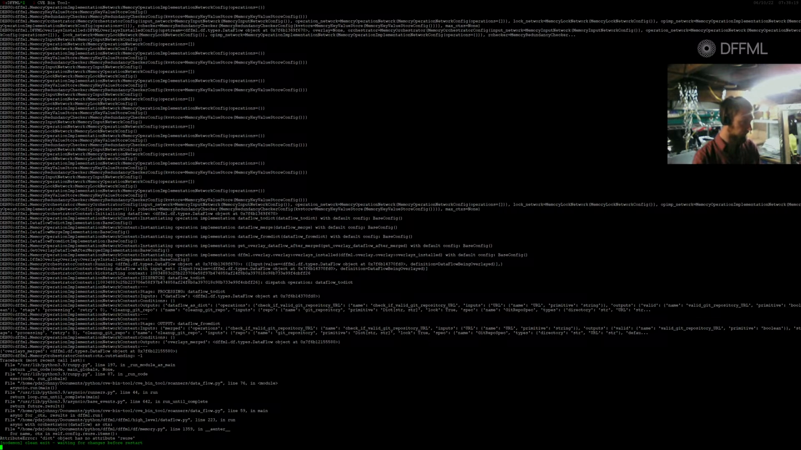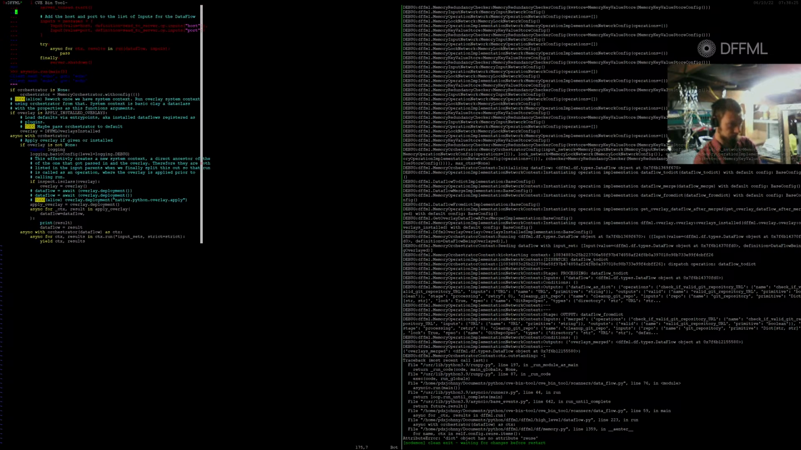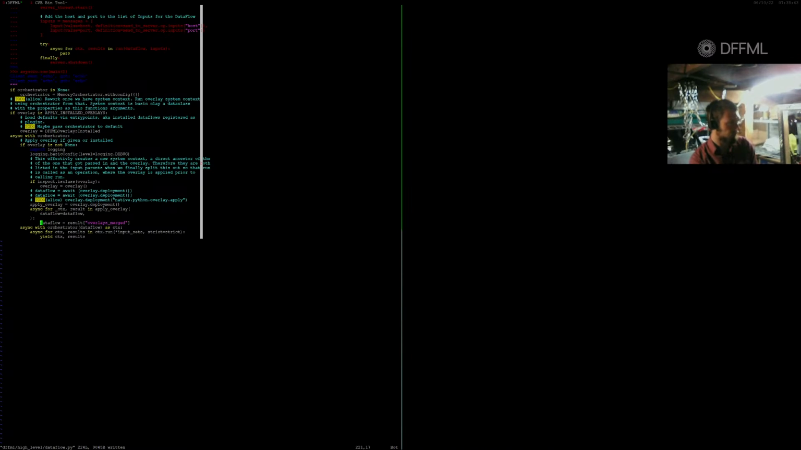Let's use our friendly warnings. Okay, so DataFlow equals result. DataFlow equals result dot items. Result dot overlays merged. Right? That's what we wanted. Oh, it's a real DataFlow object. Let's see if it runs.